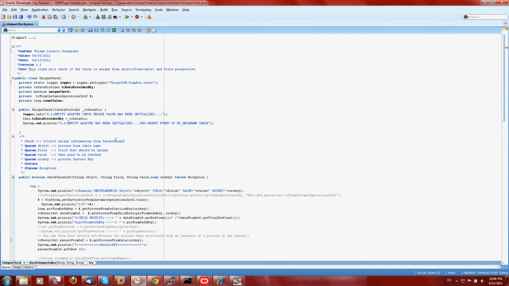My name is Thiago, and today I will show you an entity adapter that I just did, and how it goes in OIM11G. Basically, this entity adapter will check if one object from the parent form or child form, the field of this object, and the value of this object, is unique or not from the column perspective of this object. This object I'm telling is a parent form or child form.